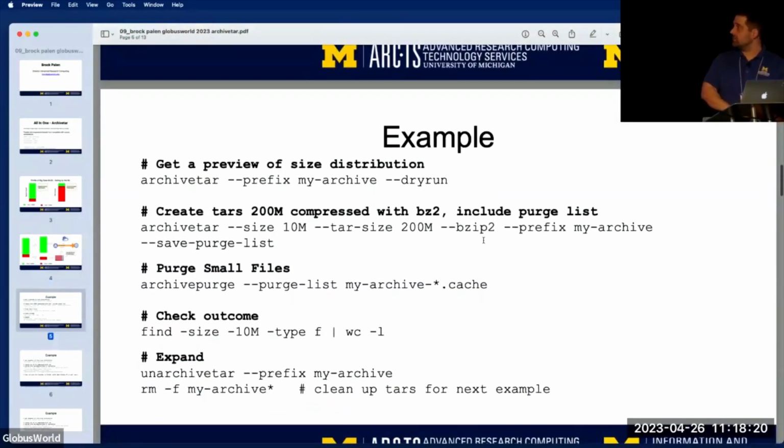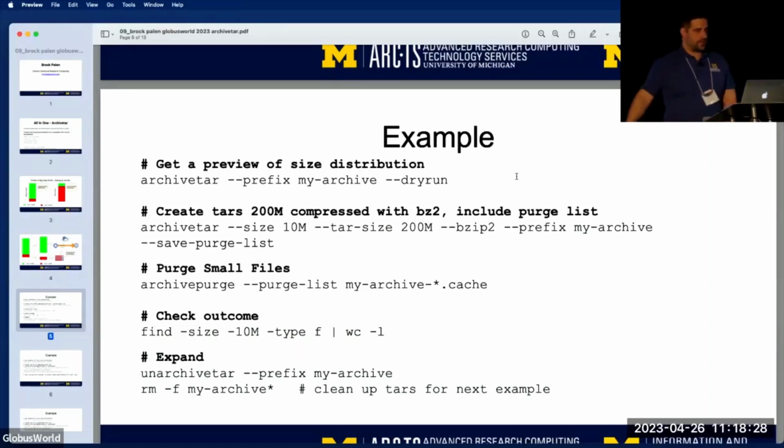So here's the most basic version. You just run archive tar prefix and you can run dry run and it will just give you a histogram of the type of files you have, how much total data you have, and it'll just quit. It won't do anything. There is a way to run that where you can save the list that it gets so you don't have to spend your 20 minutes scanning your 6 million file system again. It'll just use that list when you actually want to do it.